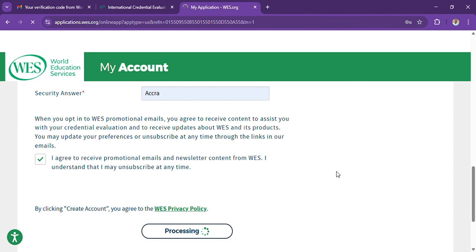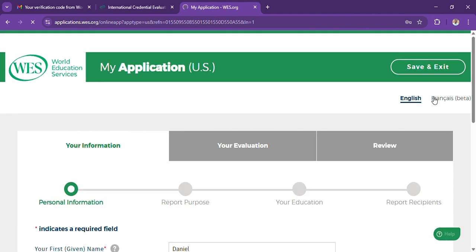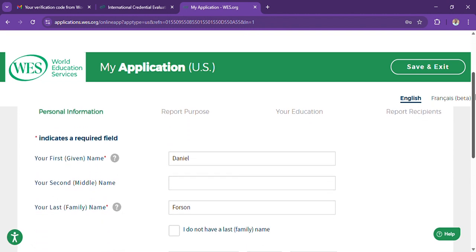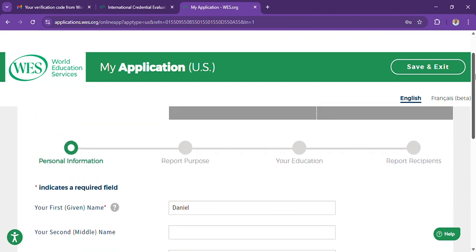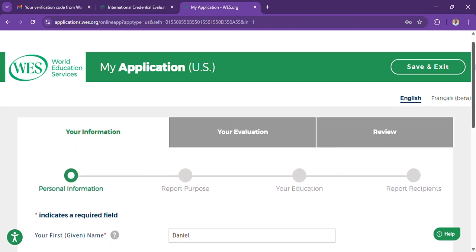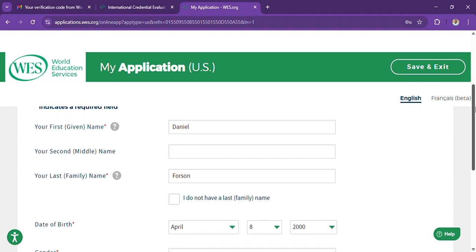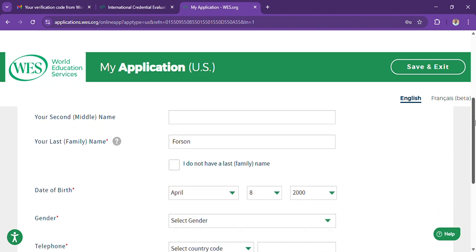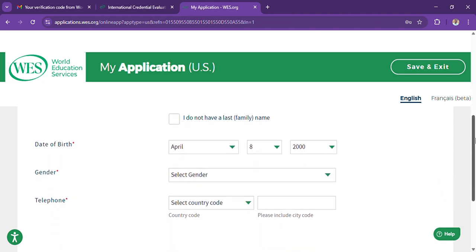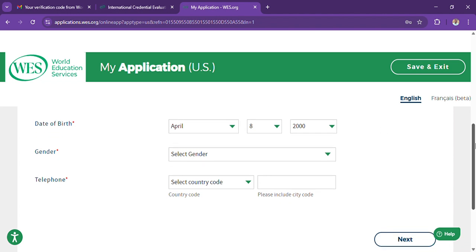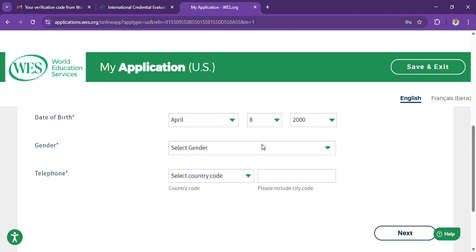Let's see. Good. So now we are there. We can now start the process. So my details, we can start applying for our transcript to be evaluated by WES. Okay, so this is the first step. I have my details here already, because I entered my name Daniel Forsen, and I've chosen my date of birth, 8 April 2000. My gender, I'll select male.